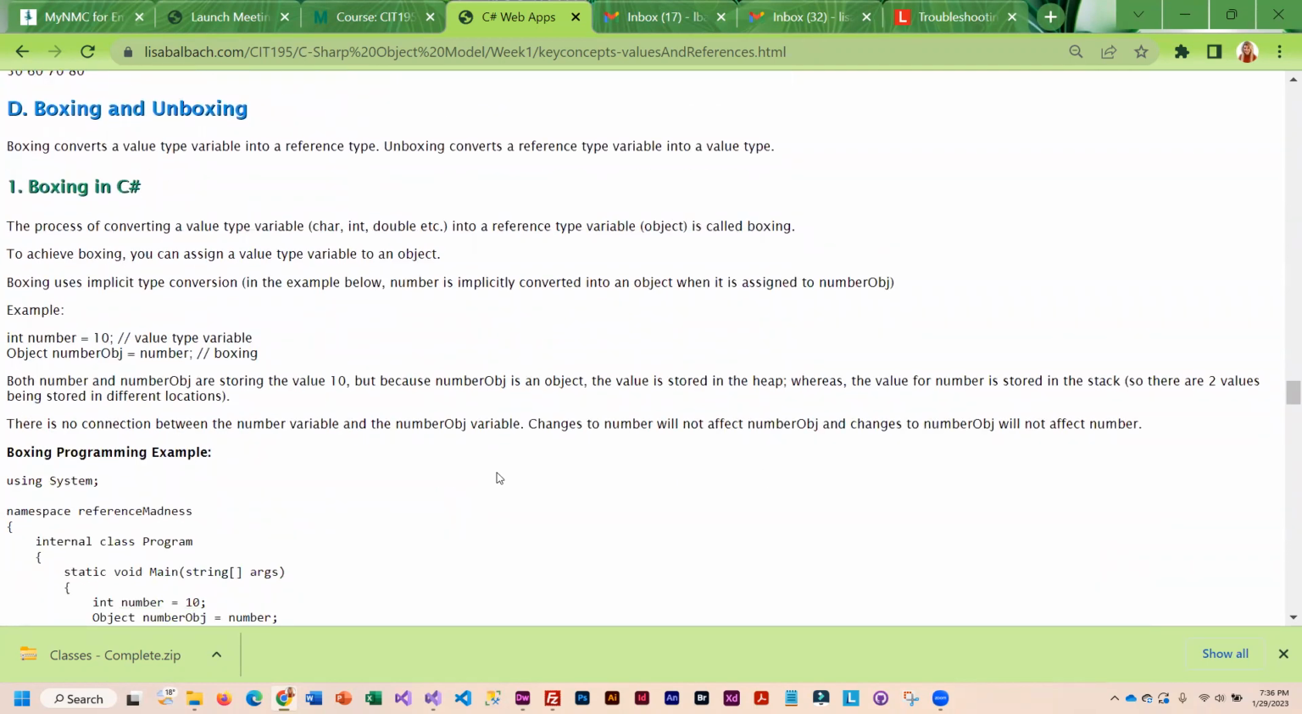Boxing and unboxing. So this basically deals with converting a value type into a reference type. That's what boxing is. And unboxing is doing the reverse: you convert a reference type into a value type. And this is actually converting. This is not using the ref keyword or the out keyword that we reviewed last week. This is actually doing a conversion and changing the value.